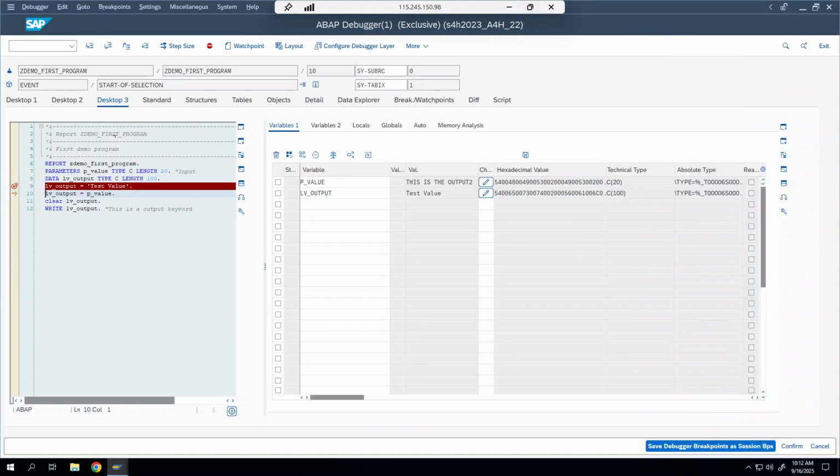Looks like the server is slow. Okay. Now, after completion of line number 9, it populated the value, test value, to LV output. Okay. Now, where is the controller now?